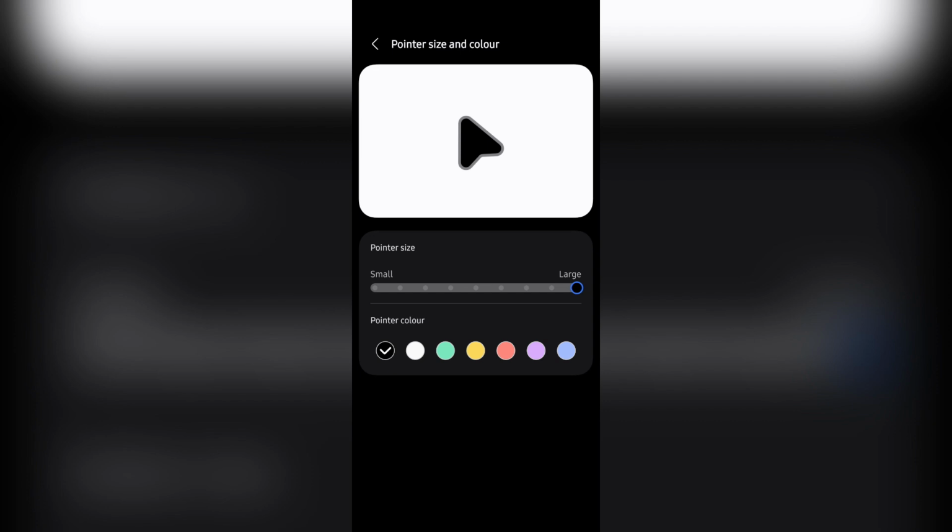Then after selecting the pointer size, you can select the pointer color from black, white, green, yellow and some more option. Simply select it also as according to your need. So this is how you can customize your pointer size and color in Android.